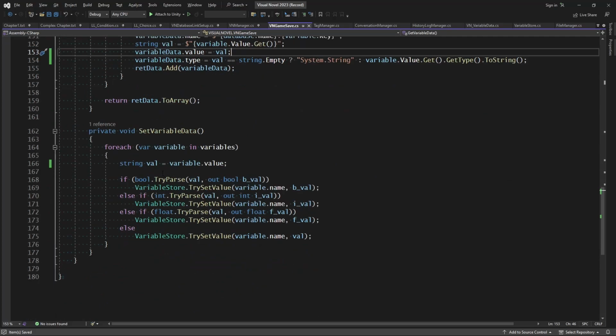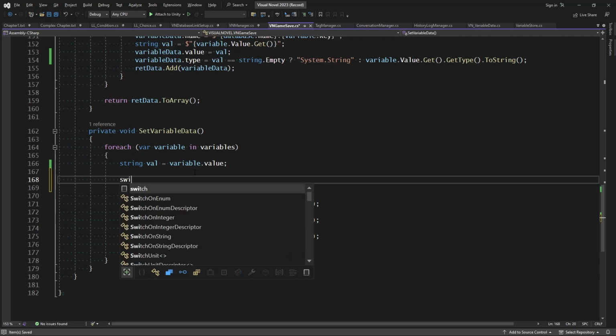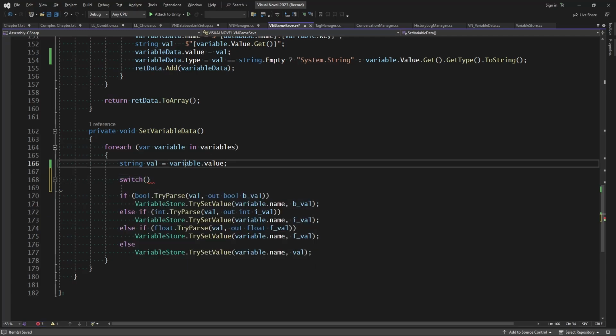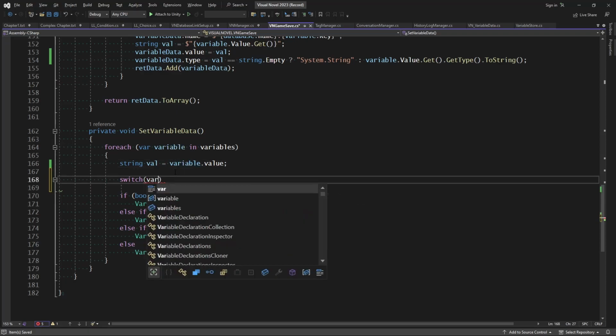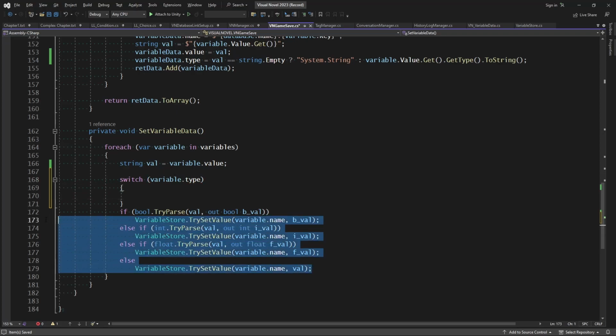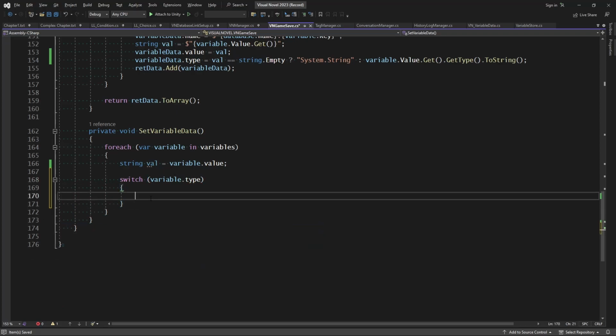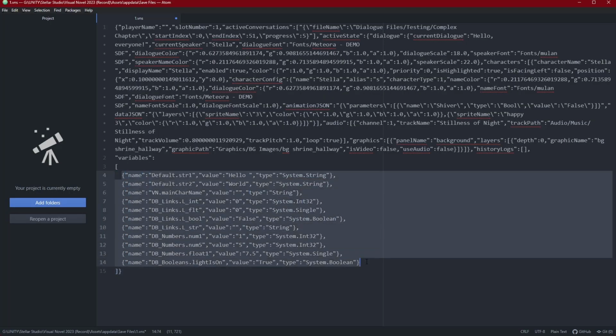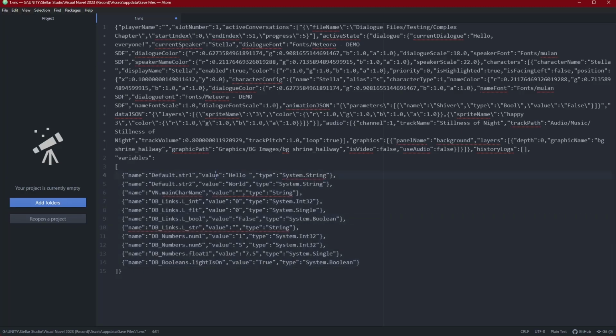And so when we set the variable data, instead of trying to parse it, let's go ahead and switch based off of the type. So we'll go with our variable, we'll go with the variable dot type. So the different types that we can have. Let's go ahead and save a file and take a look at the types that are saved. So these are all the types that we've incorporated into our variable store right now. We have a string, which is a system.string, and we have an integer, that was a little test there. We have an integer, which is Int32, and a float is represented as system.single.